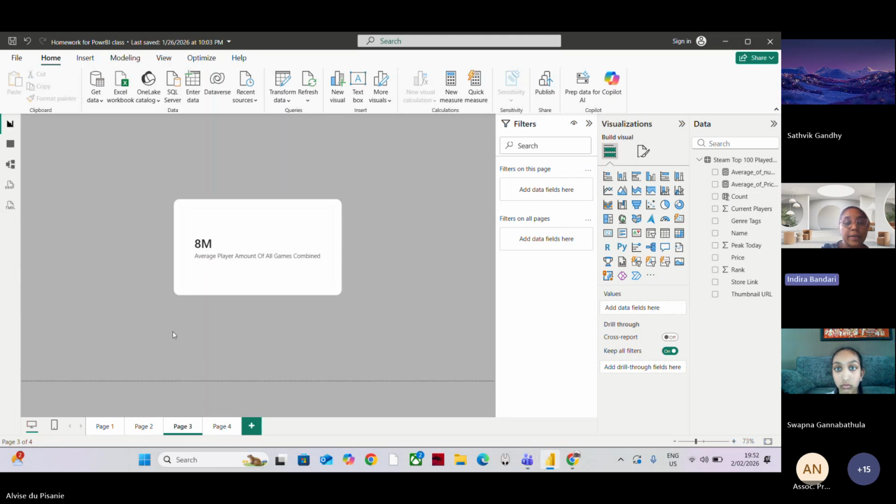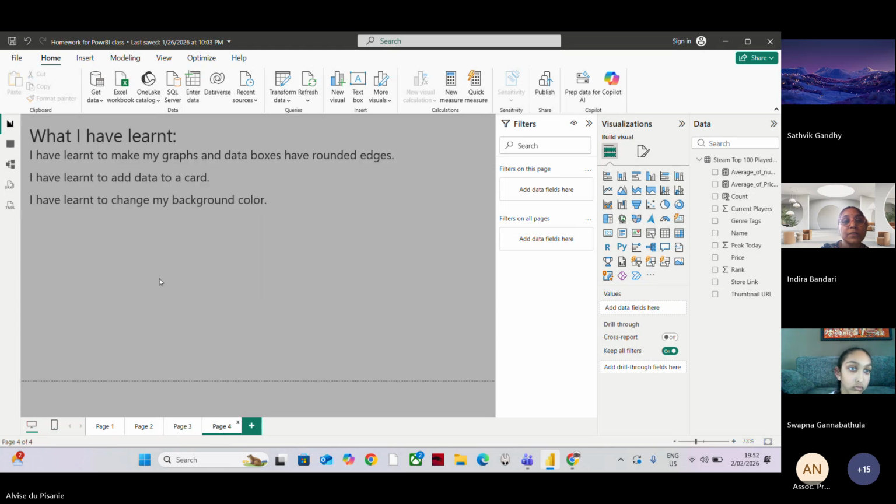Okay, that's good. And then if you go to page 4, that's really good. I have learned to make my graphs and data boxes have rounded edges. Very good. I have learned to add data to a card, and I have learned to change my background color. Very good. So I think you can work on it. You can add more features as you learn. Today we are going to learn a bit more.